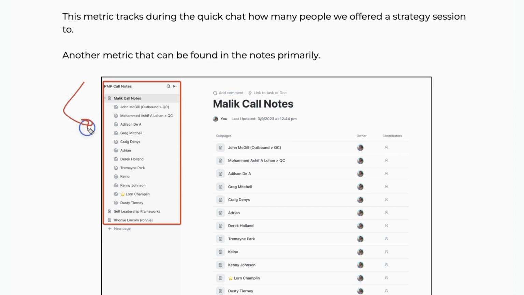So the best way to do it is just, hey, who did you offer a strategy session to? And what I like to do is I like to put an emoji next to the people that I offered a strategy session to, so I know that those are turning into strategy sessions. So that's one way that you can do it. You can manually write it down, whatever is easier for you. You just got to keep track of how many people you offered the strategy session call to.